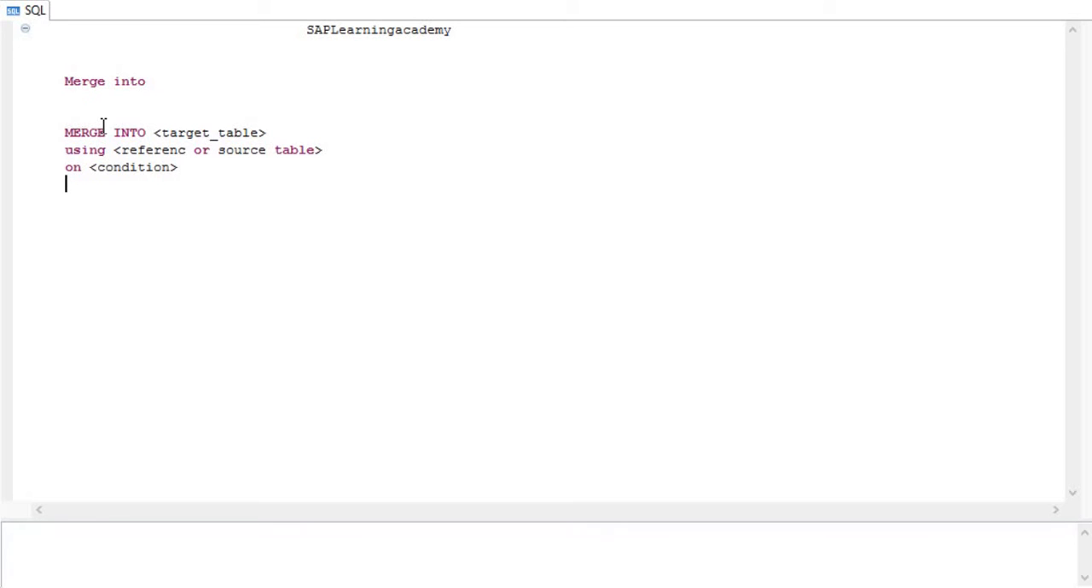Now you have to give some kind of clause like when matched, and then some statement like insert or update, and then you can also write when not matched. So you can write when matched and some kind of update, and when not matched you can delete, or you can do some kind of insertion. So let me give you an example so that it will be much better to understand.